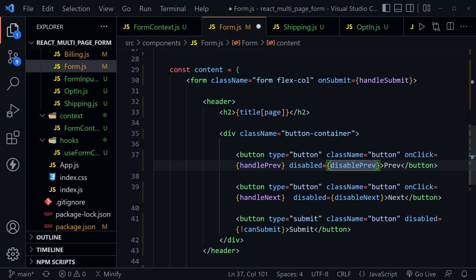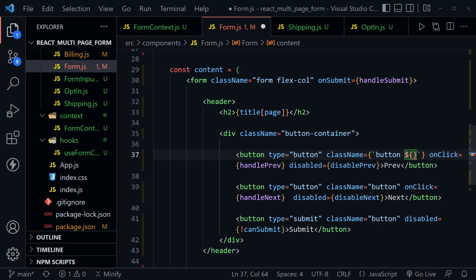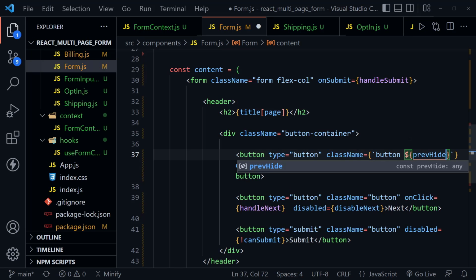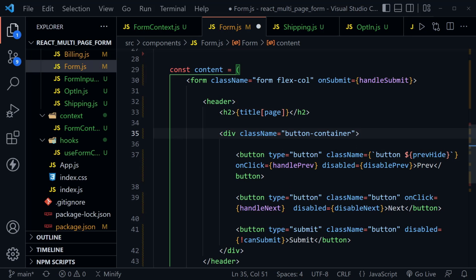And now when we apply these classes, we need to go ahead and use curly braces here. So we'll start with the curly brace, and then we want to have backticks instead of the double quotes that we were using. So I'll go ahead and get rid of those double quotes. We'll use the button class, and now this is a template literal. And so we can go ahead and insert our prevHide class as well. And now I'm going to copy this as well because the other buttons also have the button class. And we'll put this over the button class here.